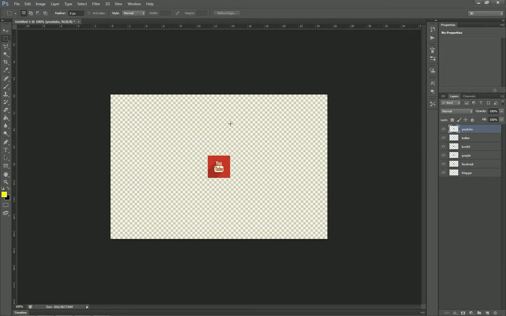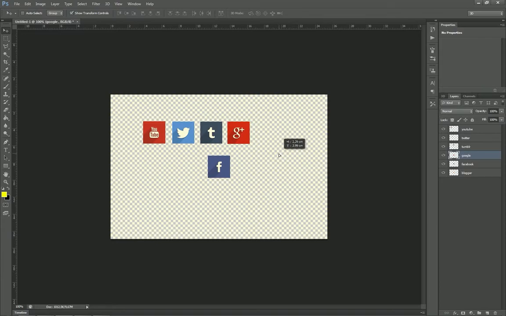And here we are, already pasted all, gave my layers the names I wanted, and now we are going to arrange them the way we want. In this case YouTube, now Twitter, Tumblr, okay, Google, Facebook, and Blogger too. Now we have a good example.